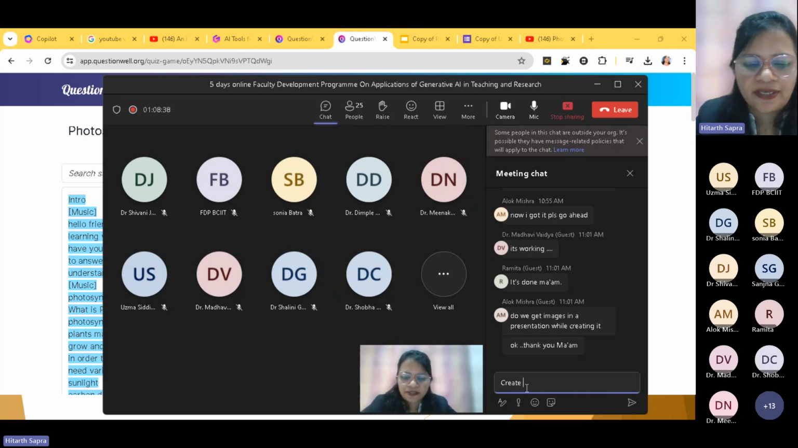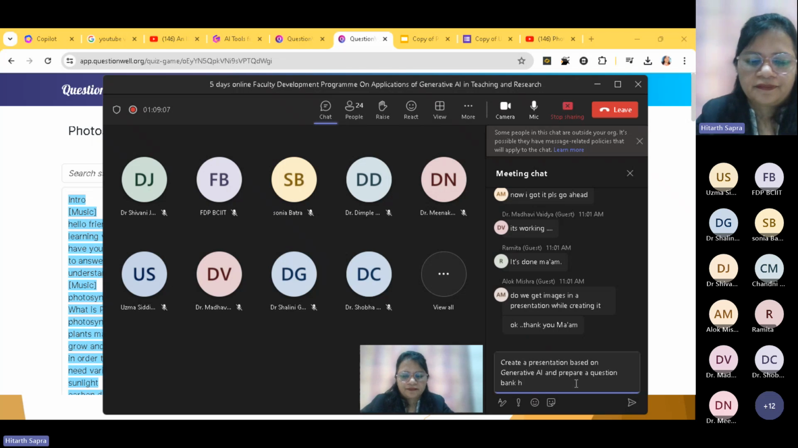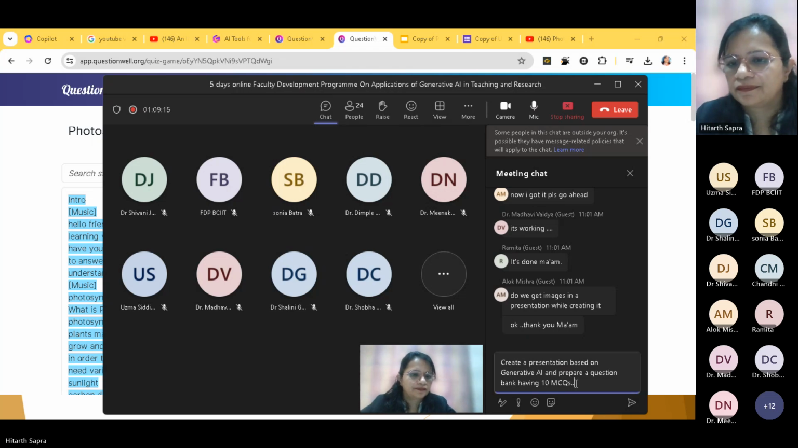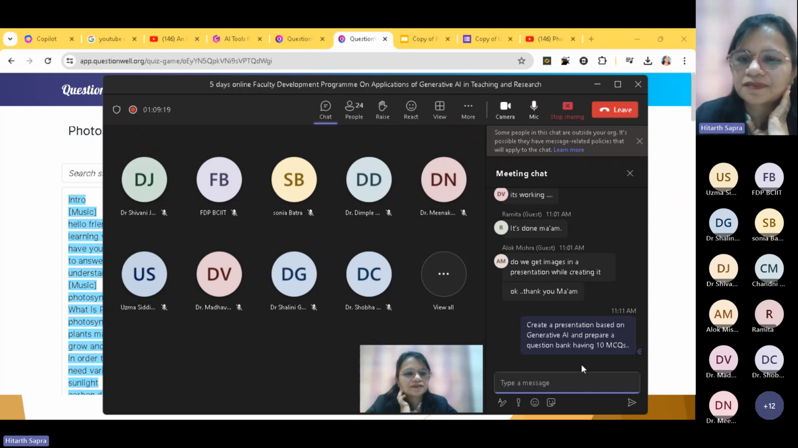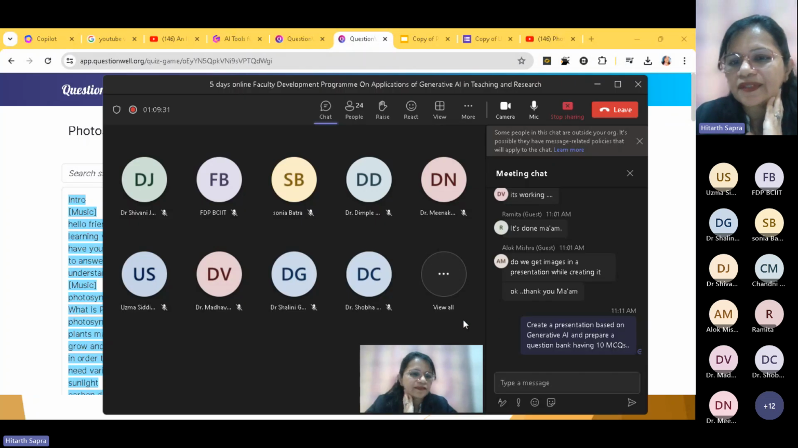Let me be very specific. Create a presentation based on generative AI and prepare a question bank. MCQs. Let's do this activity for 5 minutes and then we will move to the next tool.